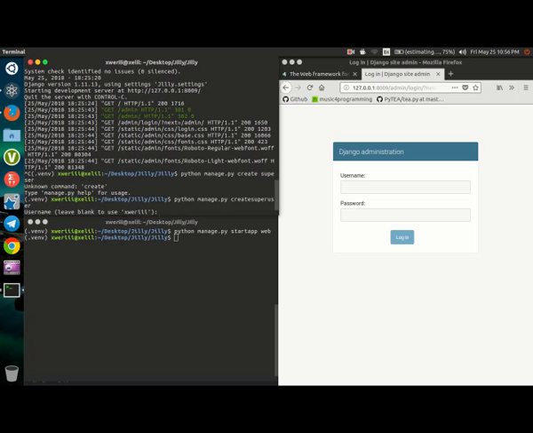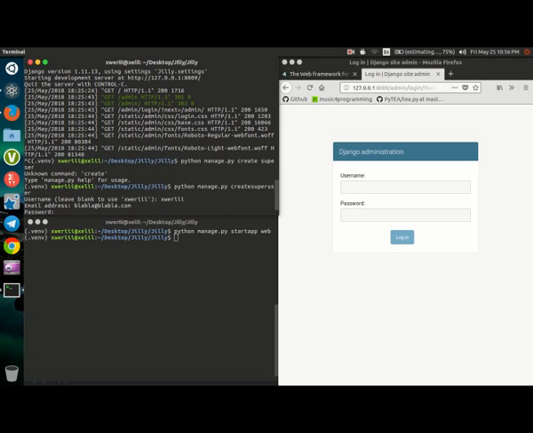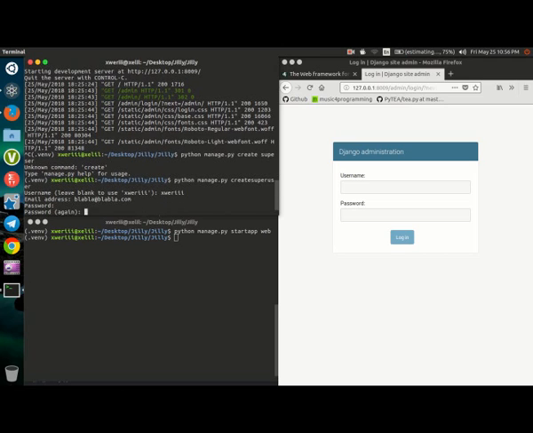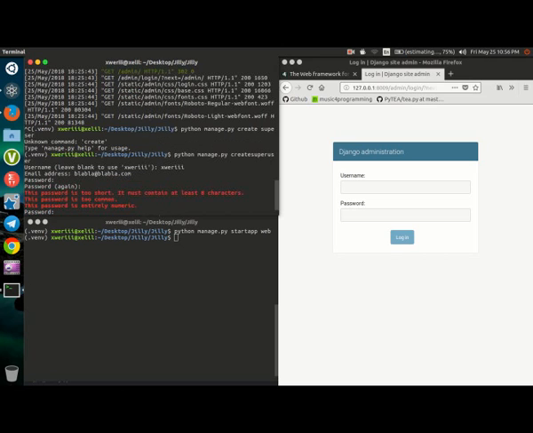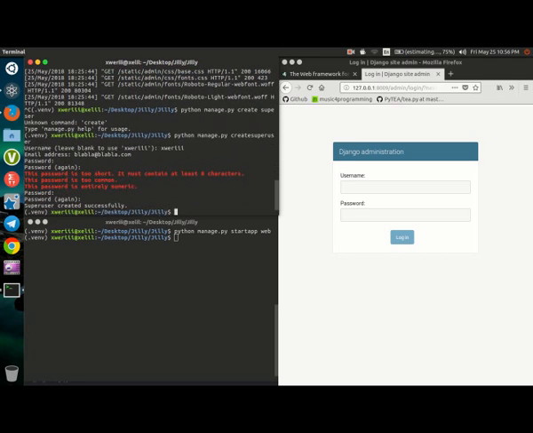To create the superuser, I use this. We write down the default user email address, which is blah blah at blah blah.com. Doesn't matter. And the password setup. Oh, the password is too short. Okay. I hope this time it works. Yes, and it has been created successfully.